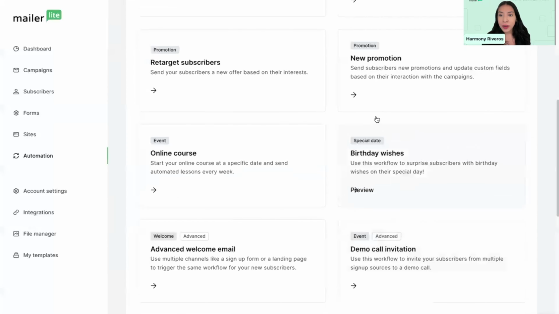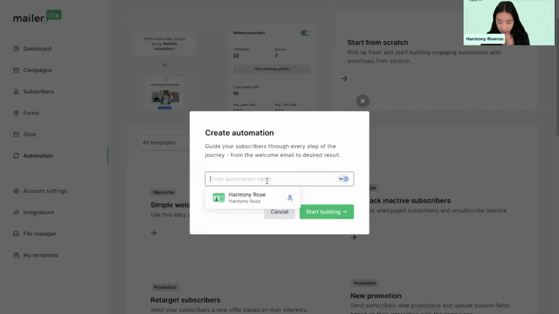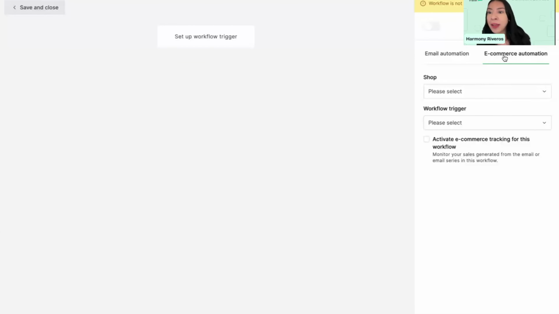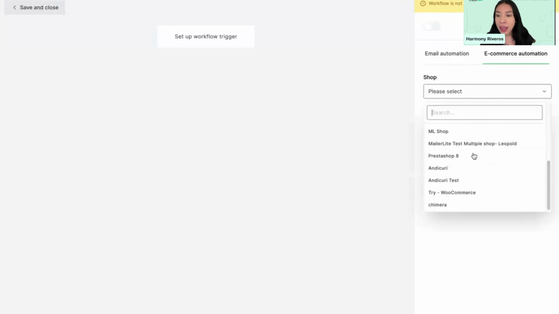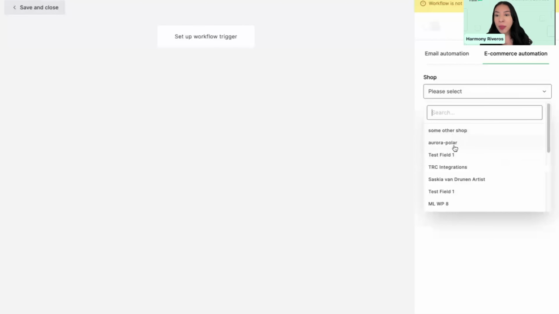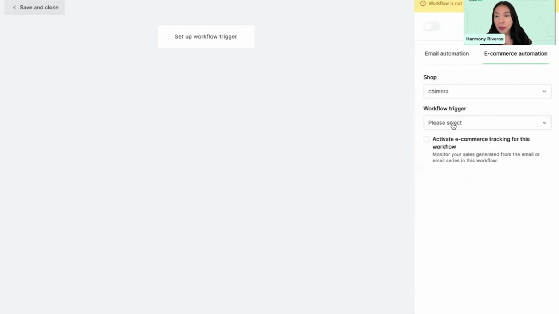Okay, but let's go ahead and just create one from scratch so you can see the different triggers and what they do. Okay, so normally when you look at the automation page, it is just this area here, but because we have an e-commerce store connected, we have this extra tab allowing us to use the e-commerce automation triggers. So you see first here, it allows us to connect a shop. We have a few different stores connected. It's another thing, if you want to connect multiple stores to your account, you can do that. And then you would just choose which store you are using. In this case, this one.